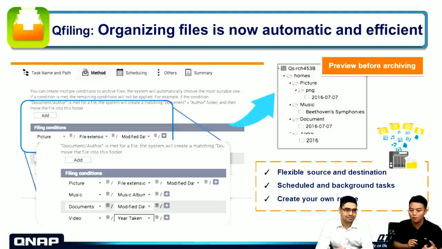So here, for pictures, you might want them sorted by modified date and file type, along with the other conditions you want. Music, documents, and videos might have other conditions. You just set it.